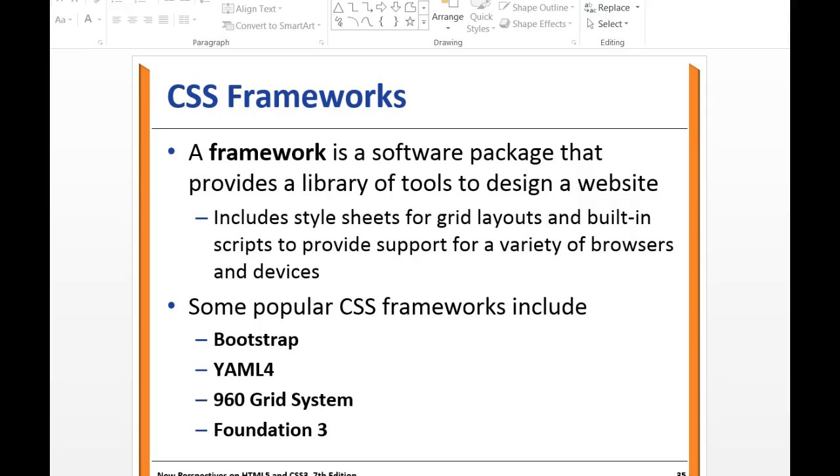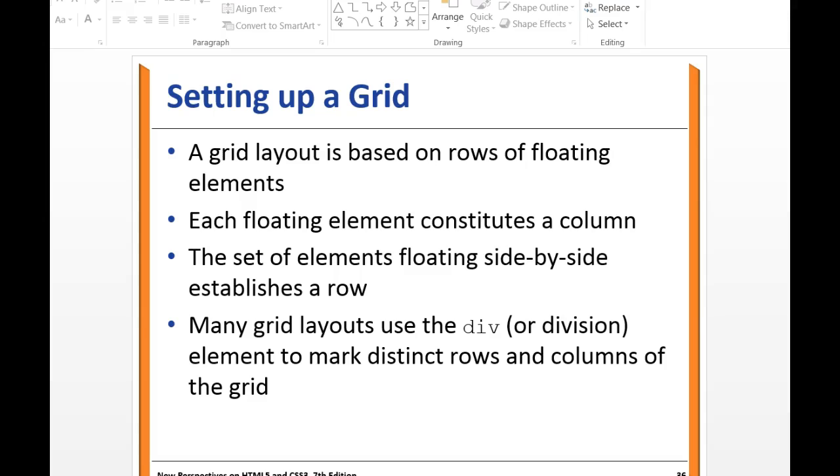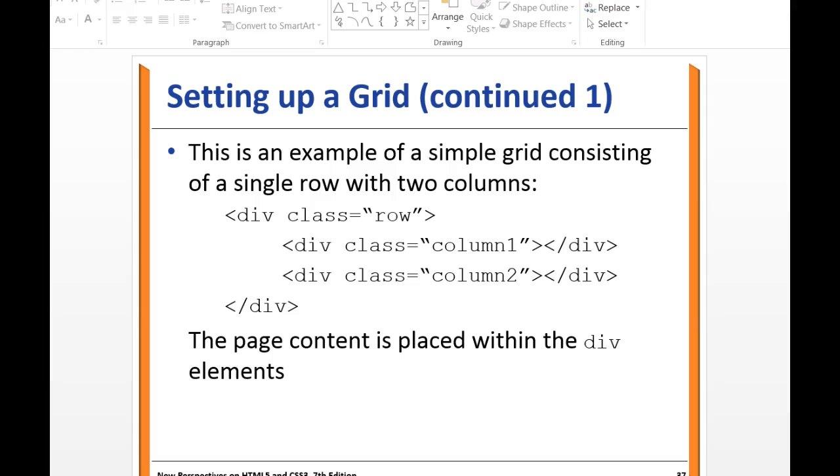So let's see how we can set up our grid. A grid layout is based on rows of floating elements. Each floating element constitutes a column. The set of elements floating side by side can establish a row. Many grid layouts use the div, or division, element to mark distinct rows and columns of the grid. In this example, we can see a single row with a two-column grid. We are using the div class row and the div class with two columns, column 1 and column 2. The page content is placed within the div element.